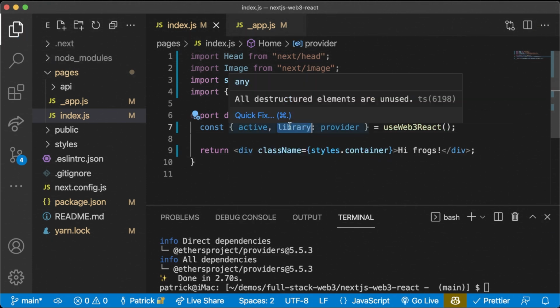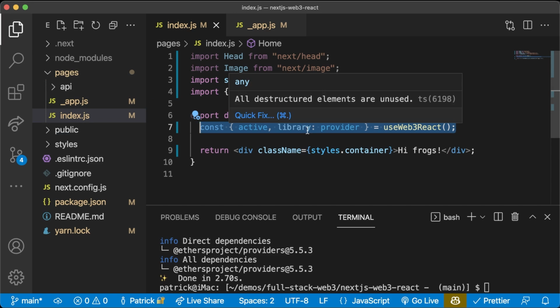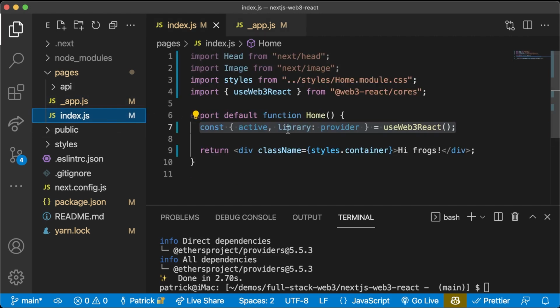So it has a field called library. We're renaming it to provider, and it has an active thing so we can check to see if we're actively connected or not, which is really helpful, right? And we can use this hook across all of our different pages to always know if we're connected or not, right? And that's what the value of wrapping it like this does. If we didn't wrap it like this, we would have to reconnect on every single page, which would obviously be awful. This way we connect once and we're good to go.